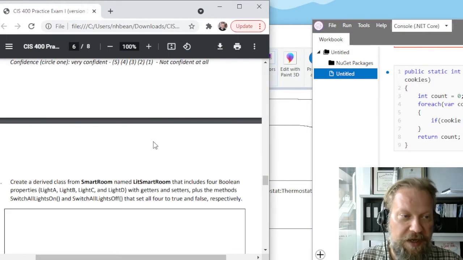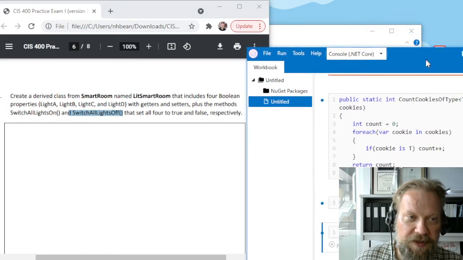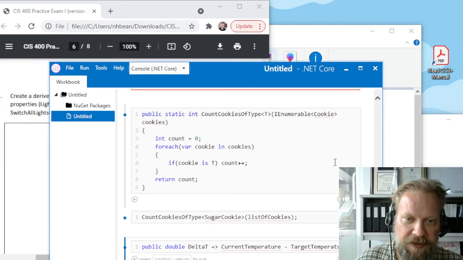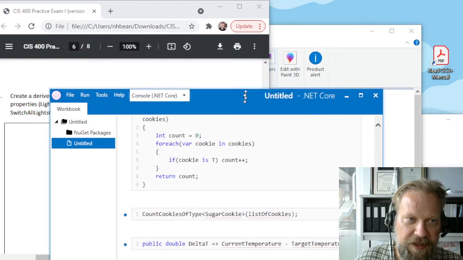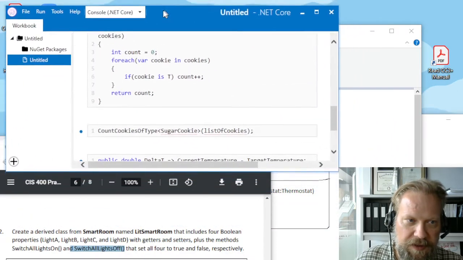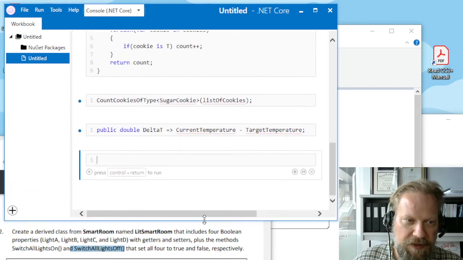Okay. Next question. Create a derived class from SmartRoom named LitSmartRoom that includes 4 Boolean properties, lights A, B, C, and D, with getters and setters, plus methods switch all lights on and all lights off that set all 4 to true and false respectively. So we're asked to write a new class called LitSmartRoom. So let's go ahead and create another box to start working in. And I'm going to rearrange these a bit so that it's easier to see what I'm doing, and go ahead and chew up some of that space.